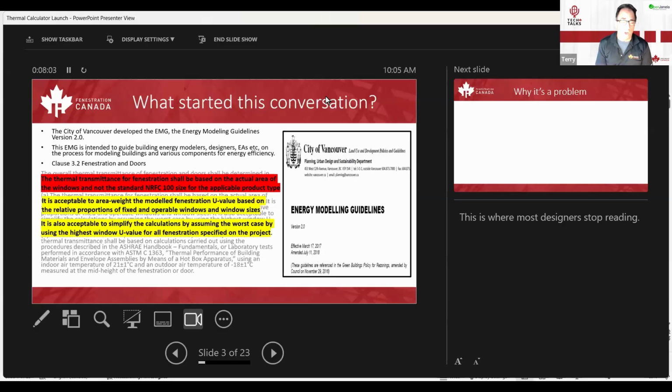This is the clause that's really caused the most difficulty and challenge for the window and door industry. Even though there are three different paths within clause A, this one is being looked at and adopted and applied by most of the designers, EAs, et cetera, that are working on these types of projects. So what this means is that you can't use your typical NFRC or CSA A440.2 model size value for the design work that's being done. You have to use the actual product.